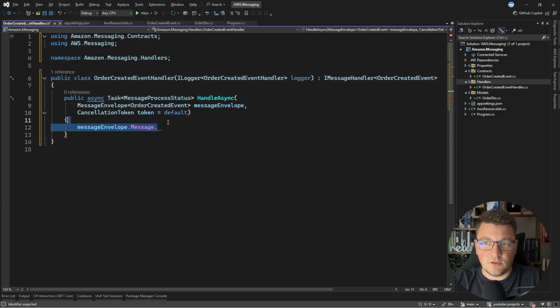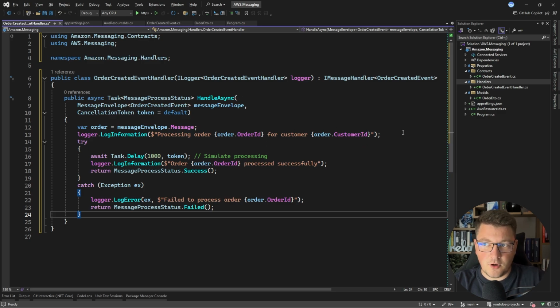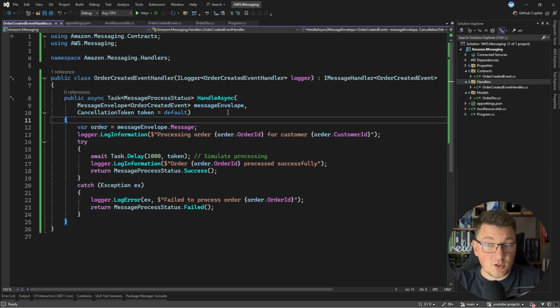I'll make the method async, and then I'm just going to drop in some dummy implementation that's going to represent my message processing. So because I already have a message in the queue, I should be able to place a breakpoint here, and when we start the application, we should see this breakpoint hit.